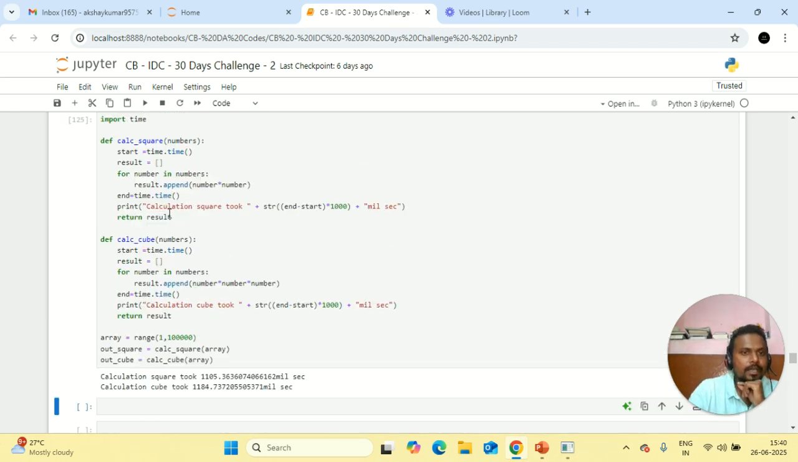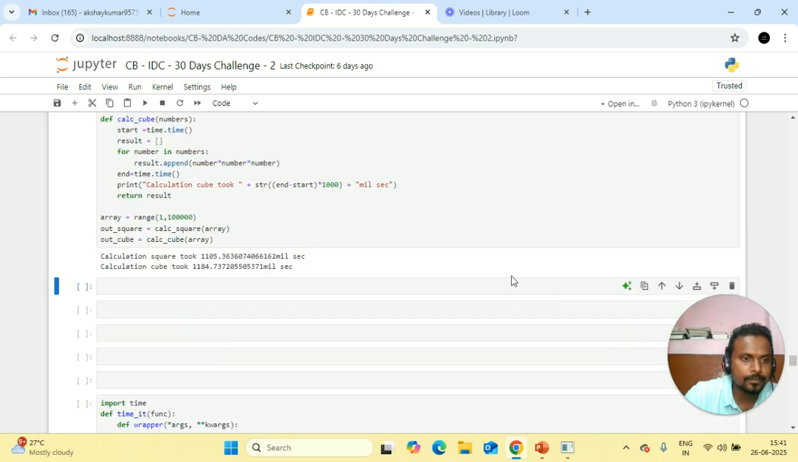So what does it mean? If I calculate the square from 1 to 1 lakh, it will take 1105 milliseconds. If I calculate the cube, it will take 1184 milliseconds. What I am doing is trying to calculate the total time that the compiler will take to perform the action. That is my basic function here. I'll be doing the same thing using my decorator.